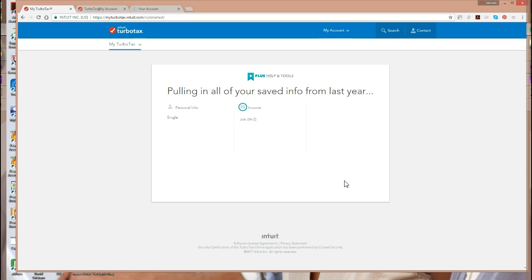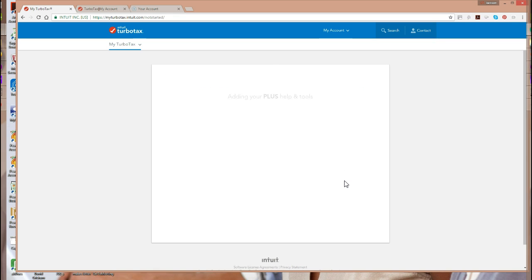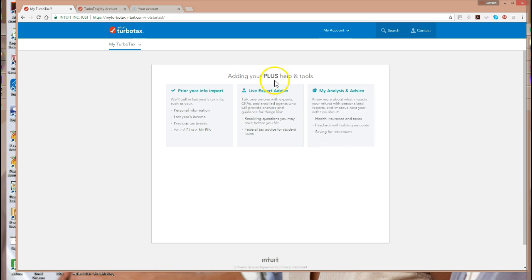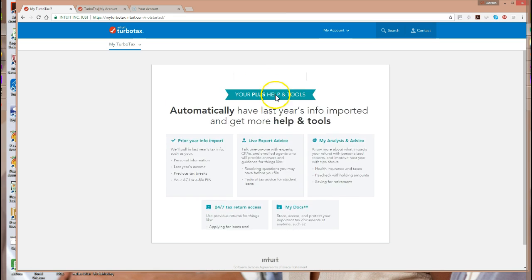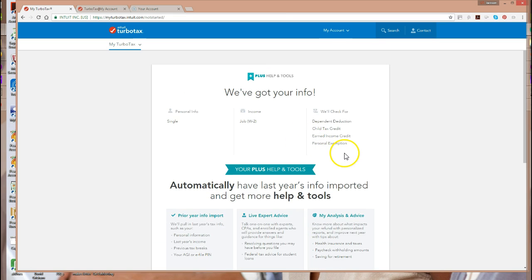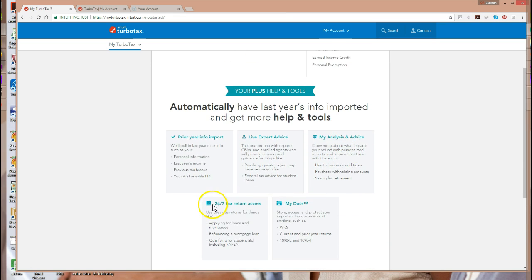So it's pulling all of your saved info from last year. Oh, it's saving me a lot of work, right? So here with the Plus helping tools, you get prior year import, live expert advice, my analysis and advice, 24/7 tax return access, and my docs, which is a really great tool, and we'll see that in a minute. But let's explain really quickly each one of these here.